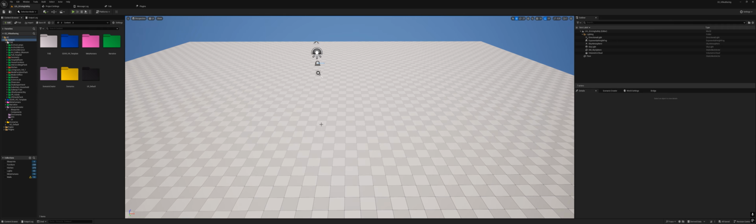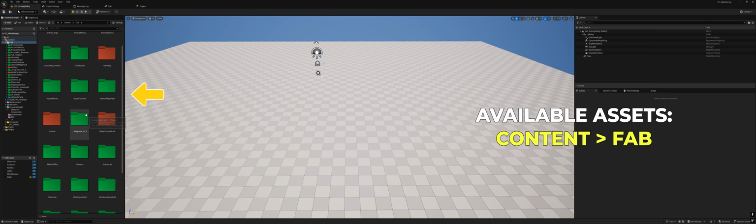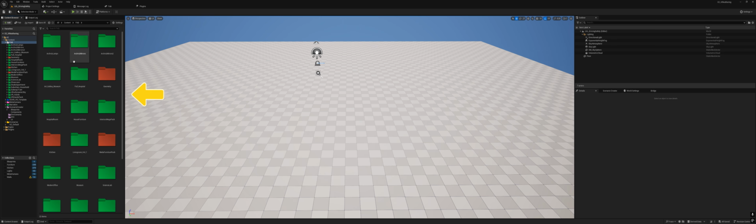Alright, let's build our foundation. We'll start by dragging in some walls. You can find all of these assets in the Fab folders. These are pre-made assets from various asset packs that you can use to decorate your scenes.